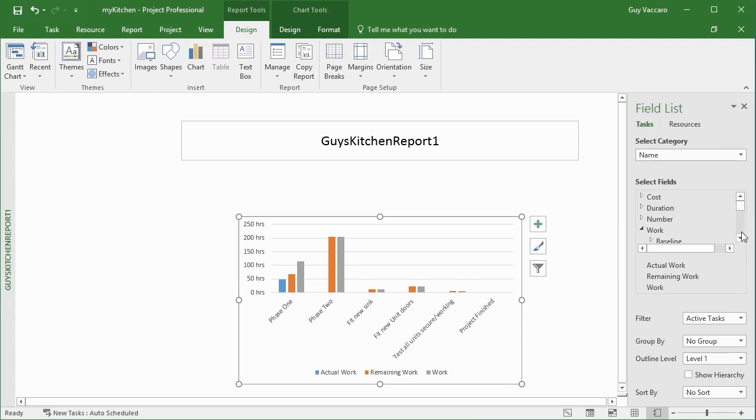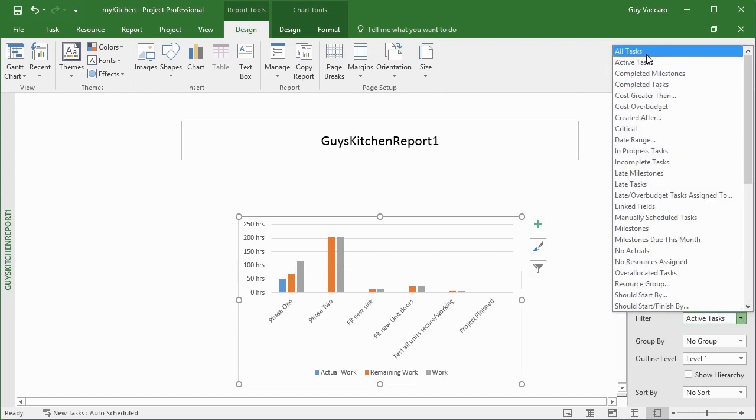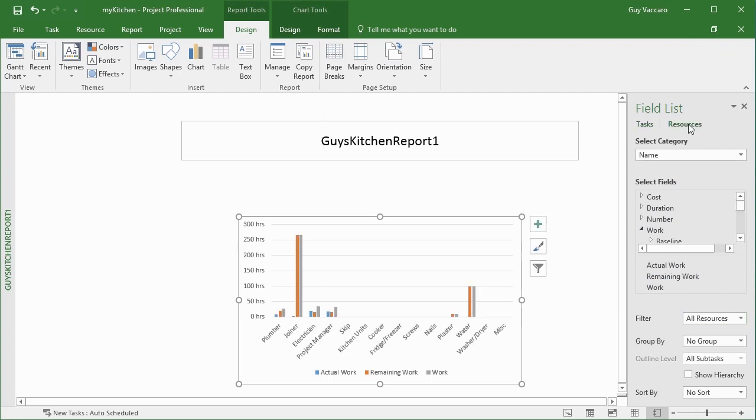Currently, it's giving me the name of the tasks, the actual work, the remaining work, and the baseline work for some of my tasks. I could change the filtering. It currently says active tasks. Let's say all tasks. I could change it to resources, fields that I wish to see. I'm currently seeing actual work for each resource. Regular work, remaining work. Let's take the remaining work off. I'm seeing the work for each of my resources.